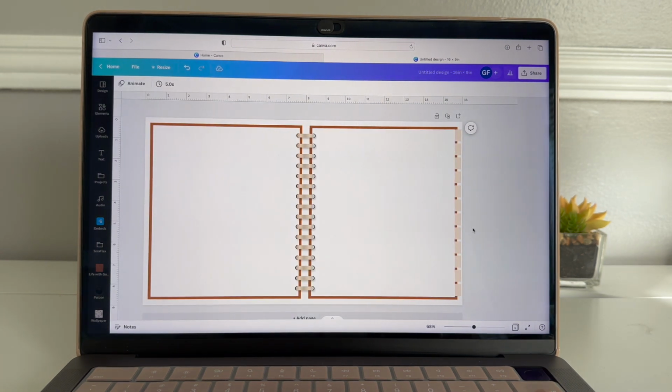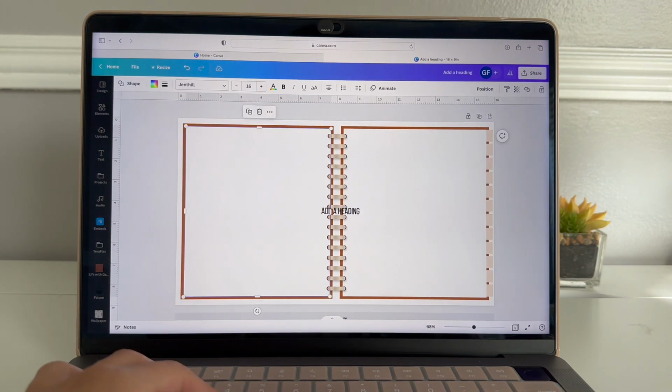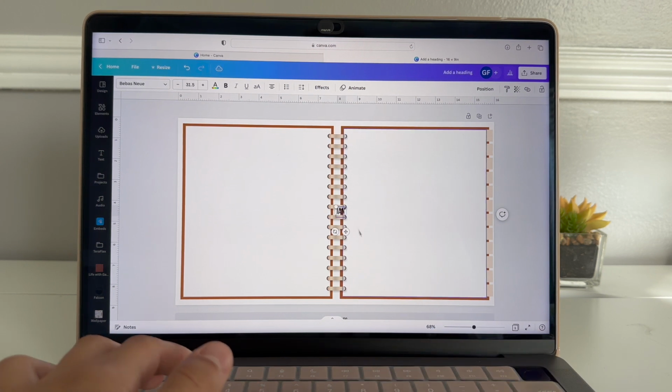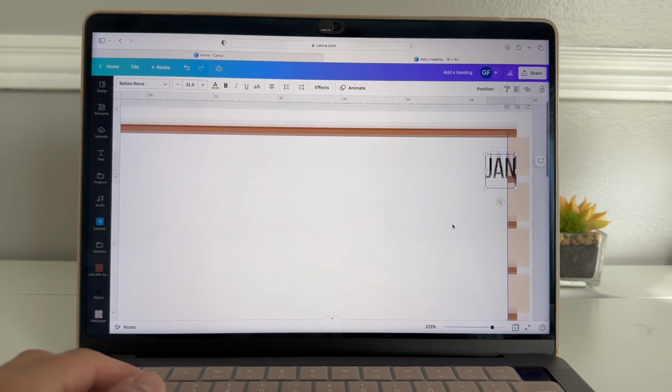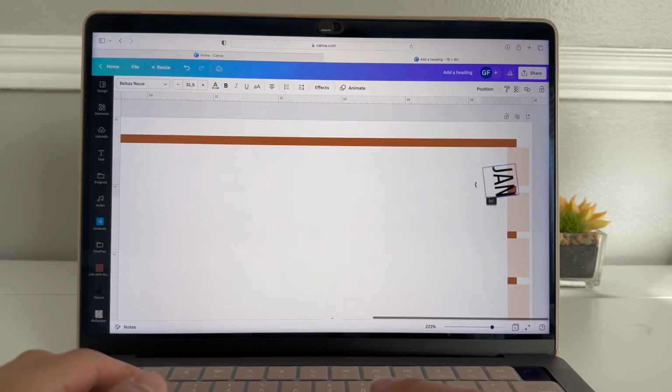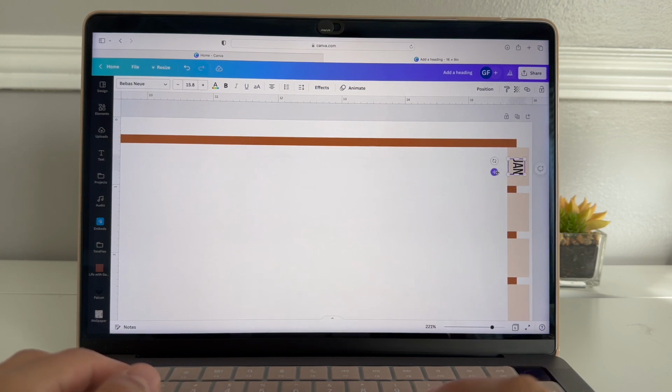From there, you can add, if you want, the months. If you want to just leave the shapes, you can, but for this, we're going to add the months. So we're going to do January. And again, you can do whatever you would like, whether you want them to be this way or that way. I'm just going to do this way for this and move that. Okay, and copy that.